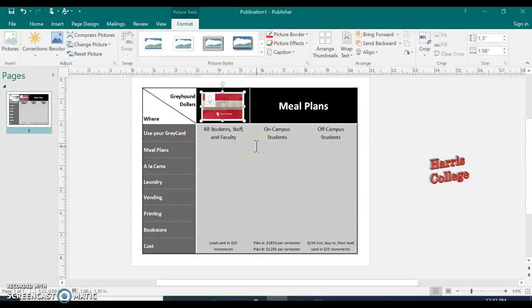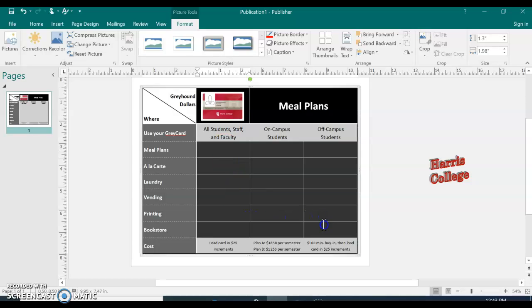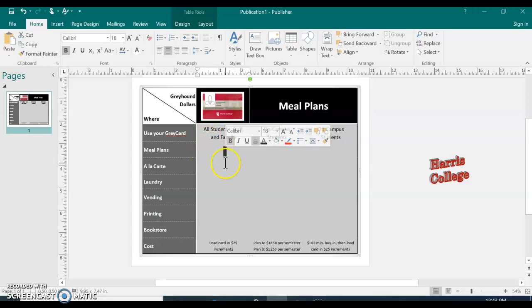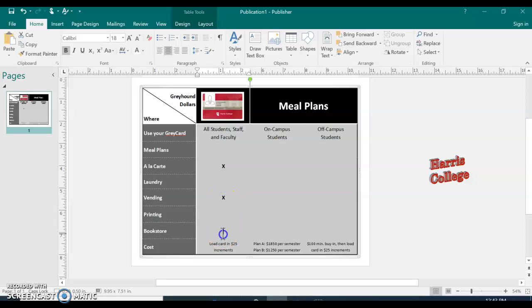And the last thing we're ready to do is put the X's on the categories of what each plan includes. So you'll select rows 2, 3, 4. The size will be 18, so you can see the X's, and then bold. And we'll type an uppercase X in the designated areas. So in this one, and this row had all of them.